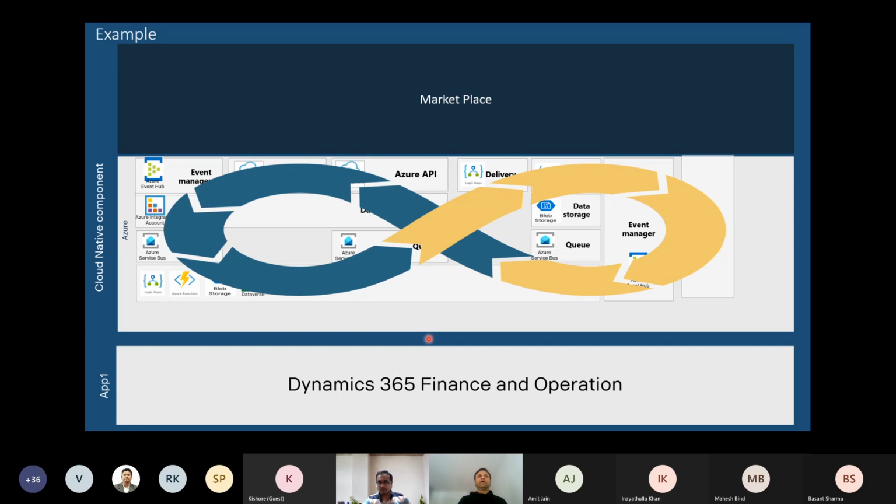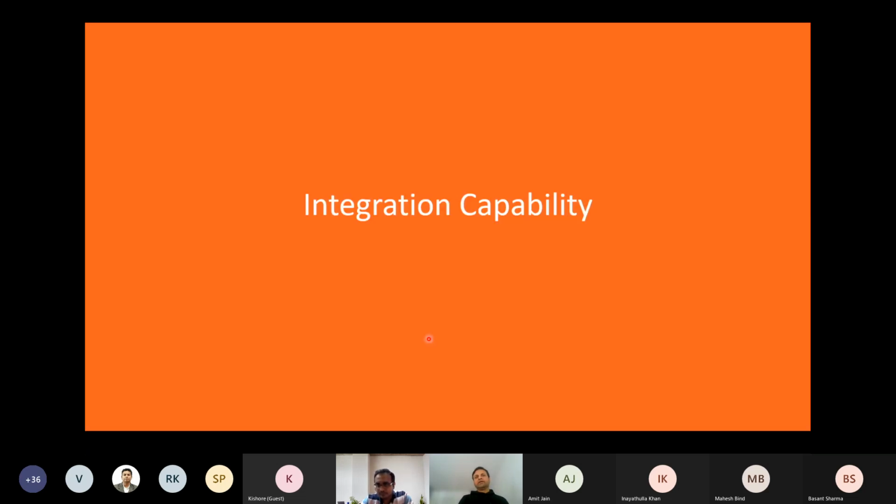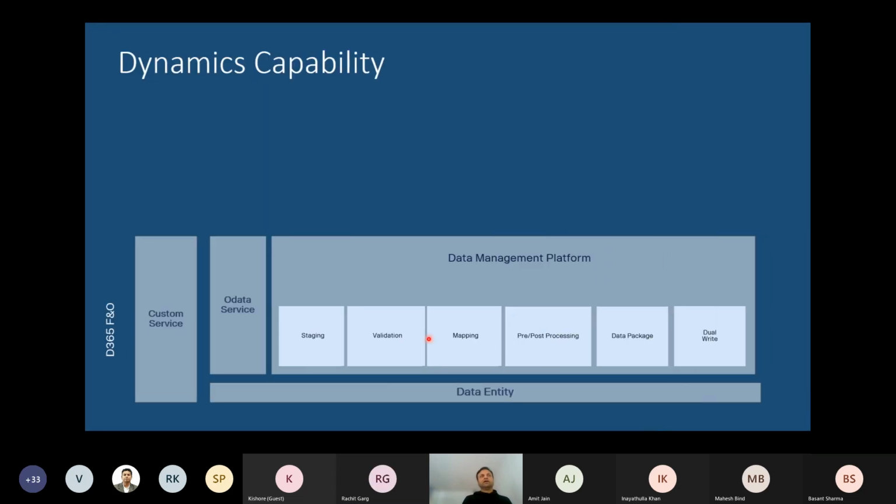So far we have looked at high level architectural thinking and things like that. When it comes to integration capabilities, you are all experts, so I will not teach you what the capabilities are, but I will just highlight the capabilities which exist in FNO today. You have the data management platform or data services, and also the possibility of custom services. These capabilities already exist in Dynamics, and it is good. But at the same time, we have a lot of limitations.